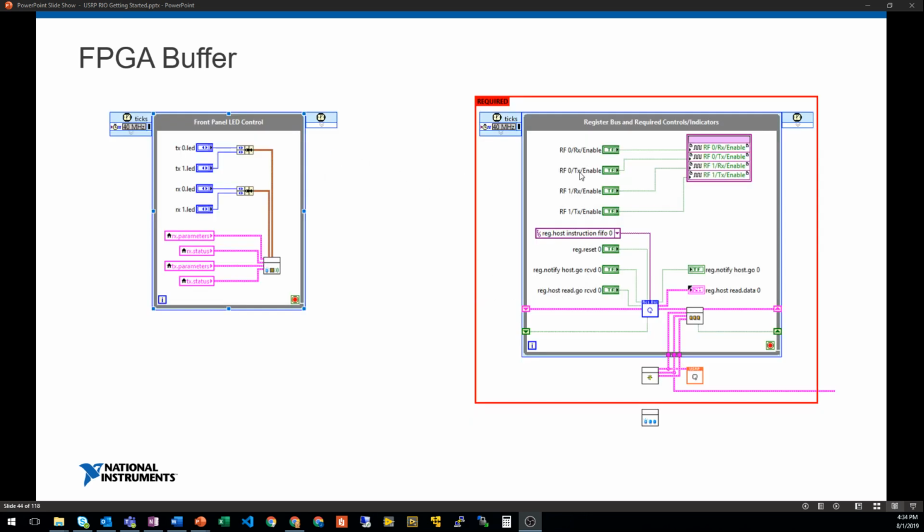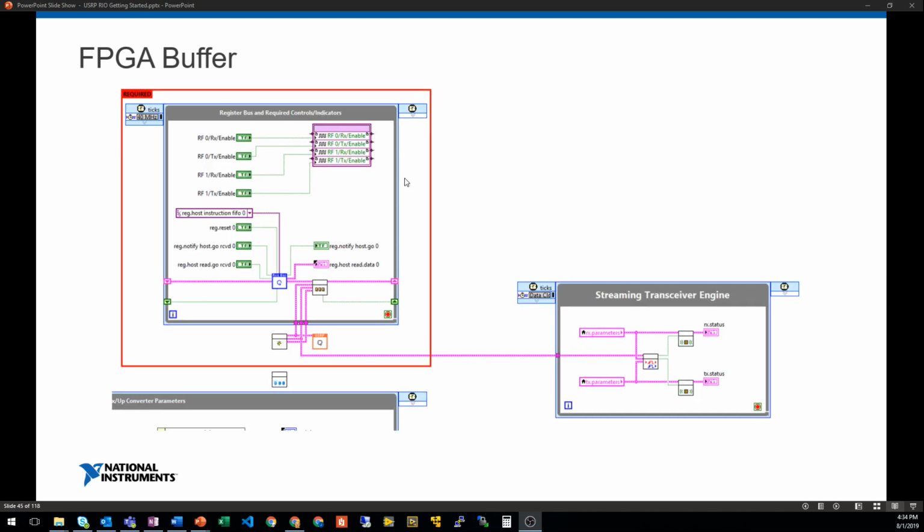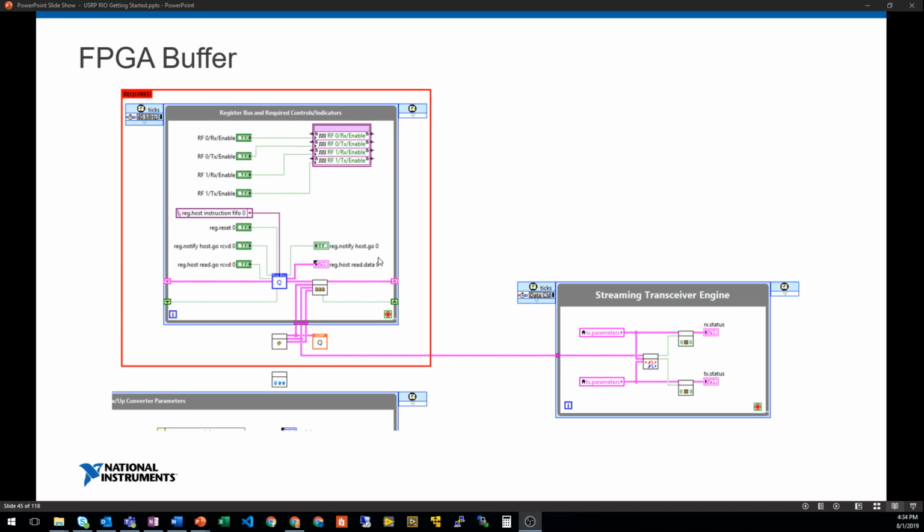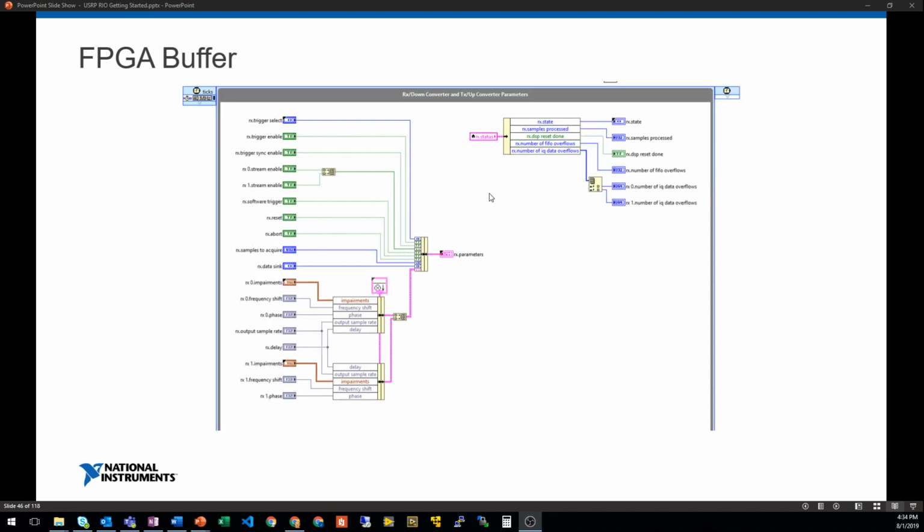And then if we look here, we have our FPGA buffer. So this is just showing you what the FPGA code looks like. So we're just scrolling through.